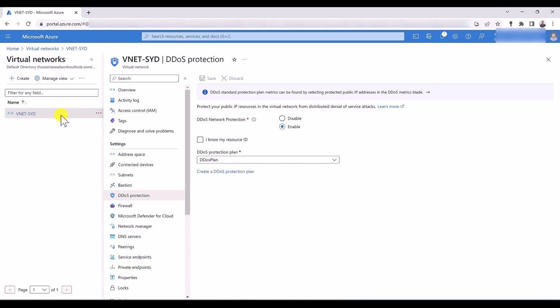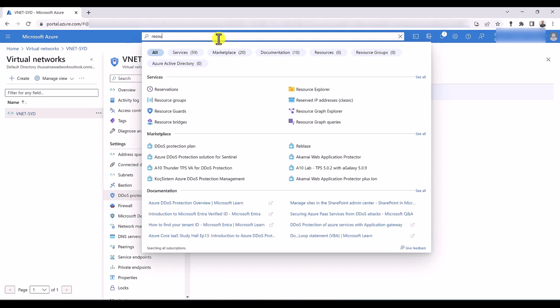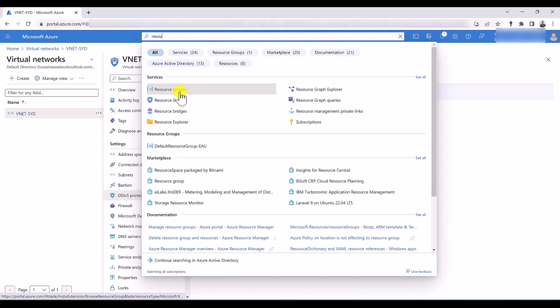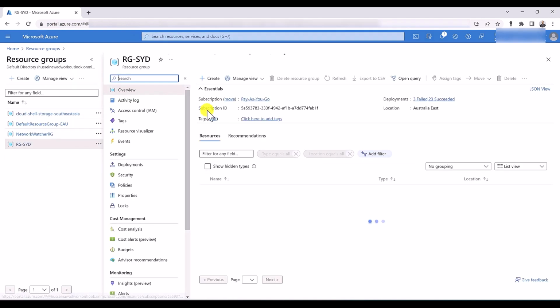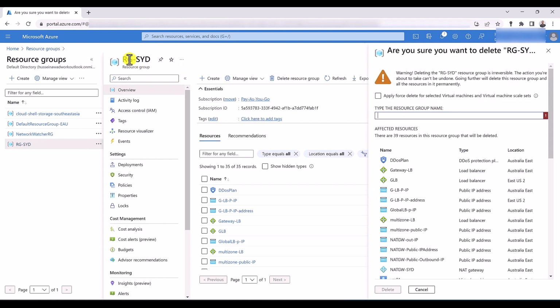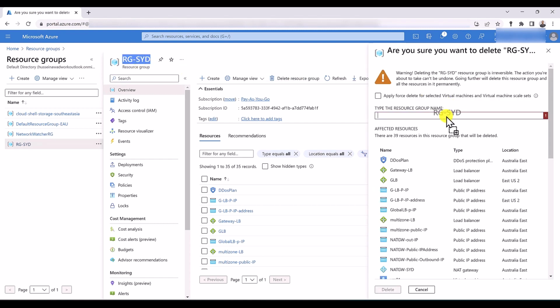That's all I have for you in this video. Now, let's go ahead and clean things up. We have been using so many resources for the last few videos. So let's go ahead to Sydney resource group, and let's delete the resource group to delete all resources we have created in the last few videos.